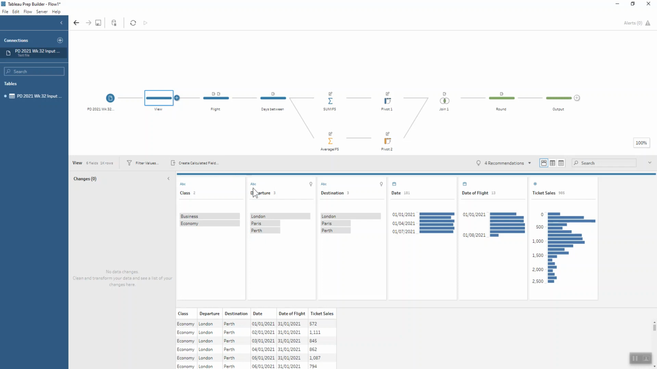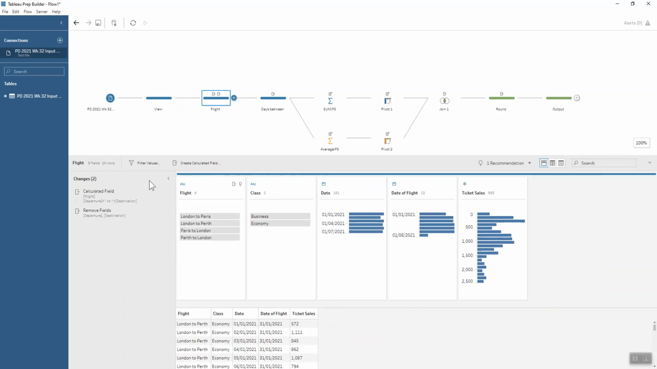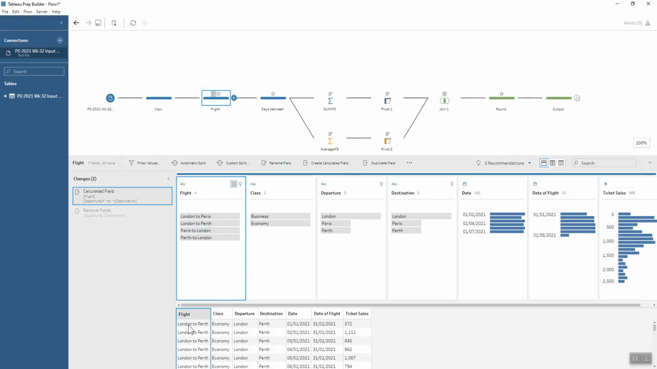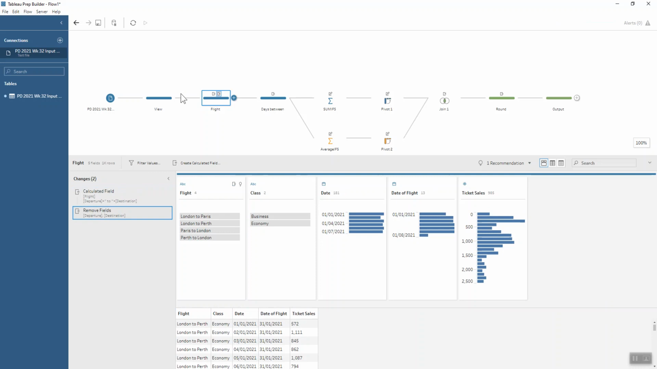So if we wanted to combine our departure and our destination together into one field, so have it say London to Perth, for example, then we would need to write a calculation to do that. So that's our first step. So we're just having our departure, the plus symbol, the word "to" in inverted commas with spaces either side of the word "to", and then another plus symbol, and then our destination. And that gives us London to Perth, for example, and then we can get rid of our departure and our destination fields. So that's our first step in this workflow.